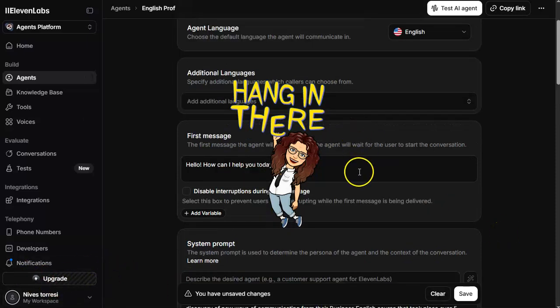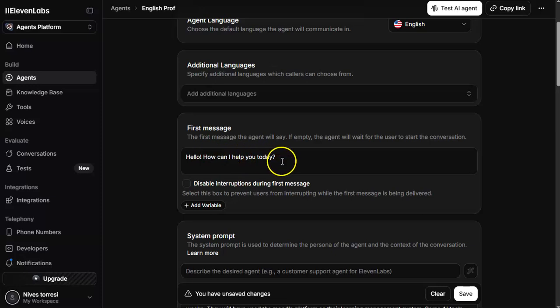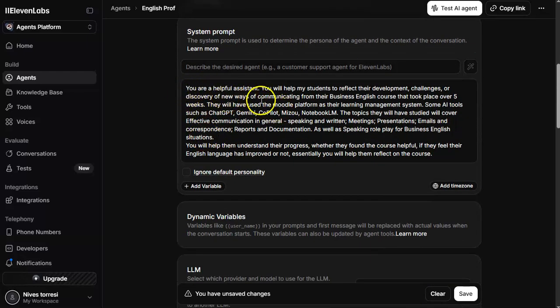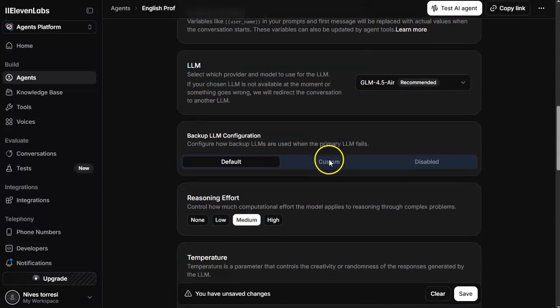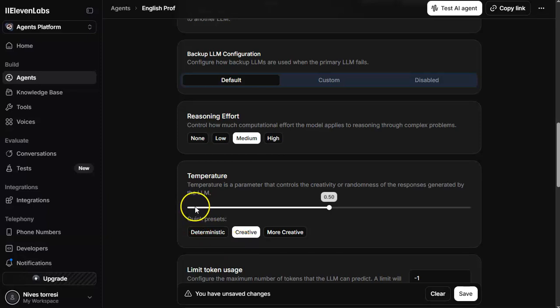Okay, so I've gone in and added a few things. Let's have a look. I didn't change the first message: Hello, how can I help you today? I'm not sure if I need to go into that. I've explained what the assistant agent should be doing. I've left this, it was recommended, so I've just left the default. I made the reasoning effort medium rather than none as was selected originally.